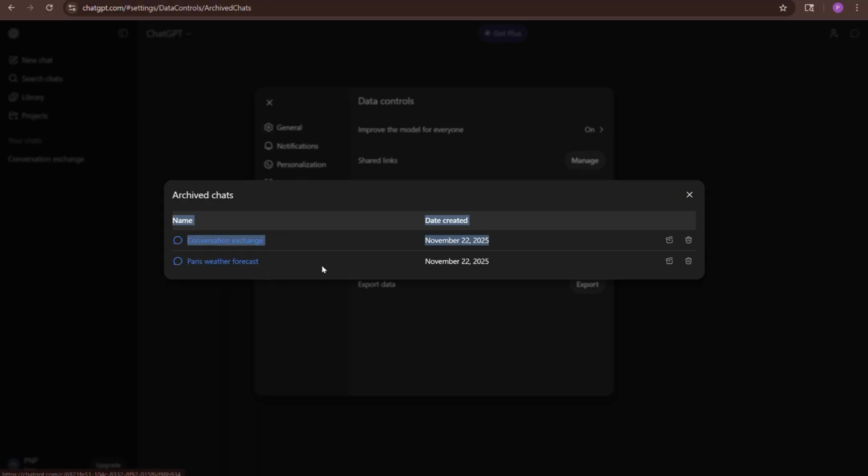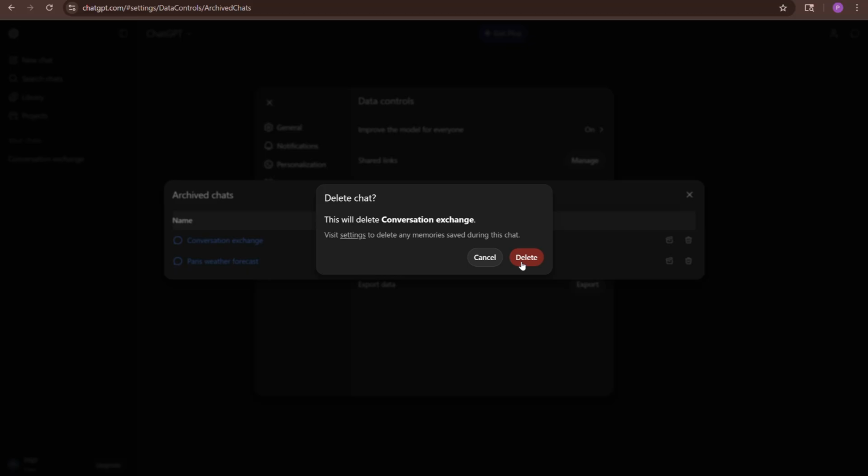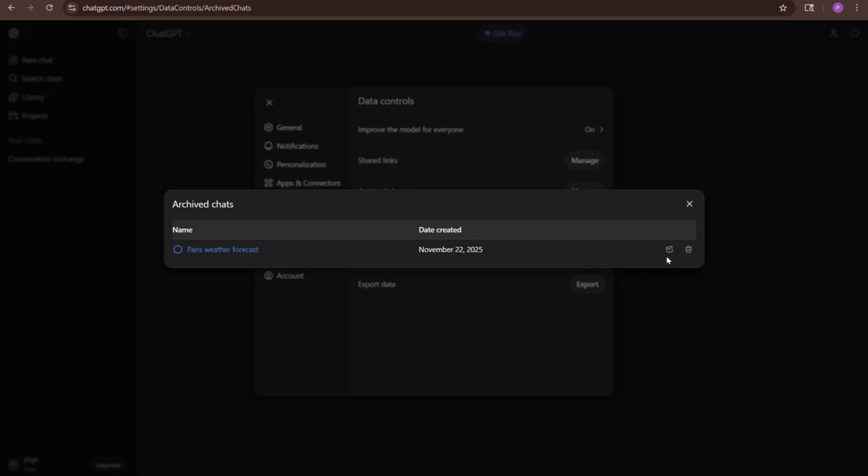Hover over any archived chat to either delete or unarchive it. If you choose to delete it, you'll be asked to confirm. If you want to unarchive it, just click the option and it'll return to your main chat list.